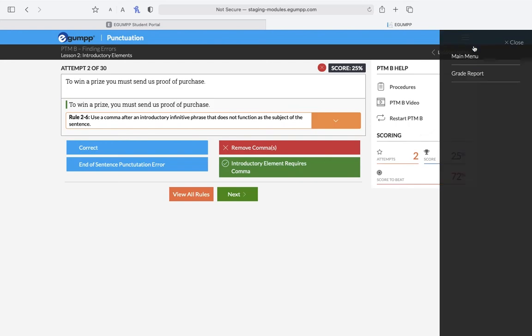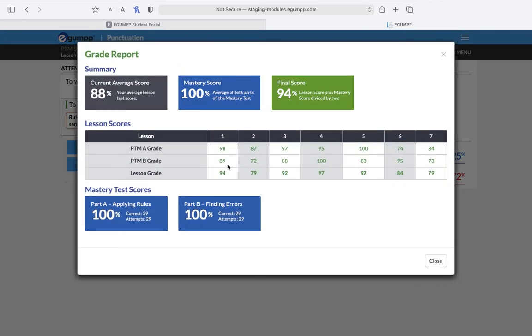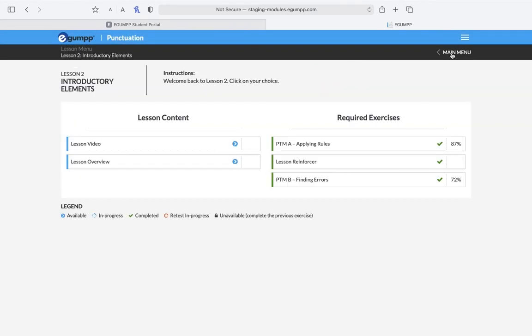Click here to review the grade report. Retesting lesson scores less than 90% is recommended before attempting the mastery test to achieve EGUMPP mastery certification. The average grade score is 50% of the final grade. This score cannot be changed once the mastery test is started.